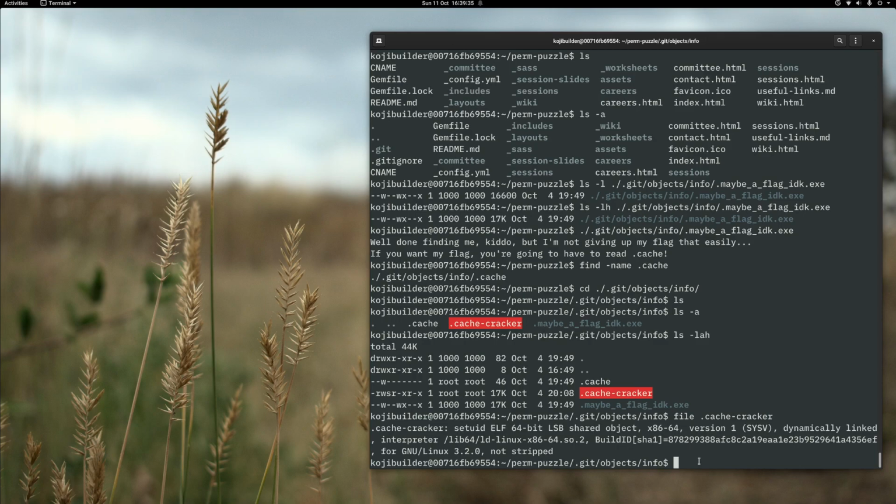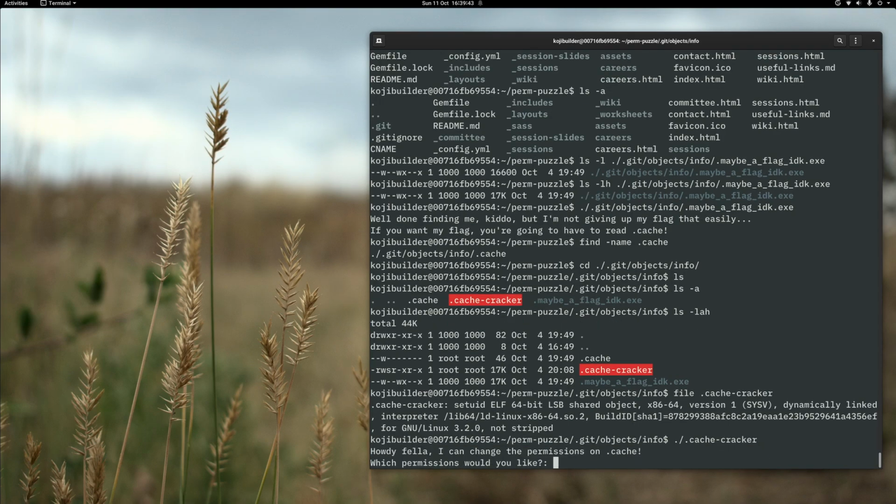So we might as well run it and see how easy it will be to actually exploit this binary. So we can go ahead and run cache cracker, and well, that seems a bit easier than we could have feared. So we have, howdy, I can change the permissions on .cache. Well, that's convenient. That's exactly what we want to do. So then it asks, of course, which permissions would you like? Well, let's just put in, I don't know, something to test here. We can put in 3 1s or something, right?